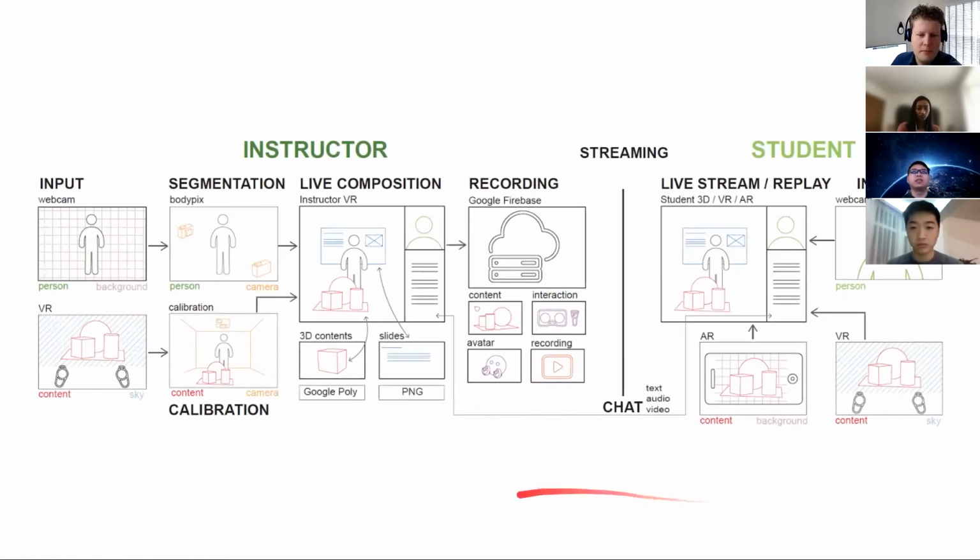Yeah, our system contains two clients, one for the instructor and one for the student. In the instructor client, we abstract the input of the instructor and then do segmentation and calibration into one live composition of the virtual scene, including all the contents, the instructors, and their lecture slides. And then we store all the live composition into a cloud recording, so the students can view the contents later, or they can join the same session at the same time.